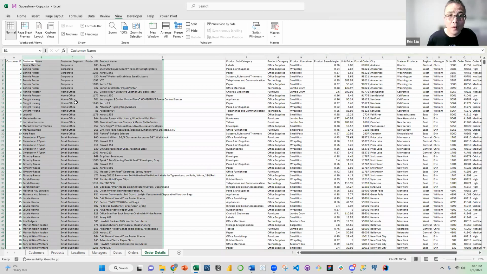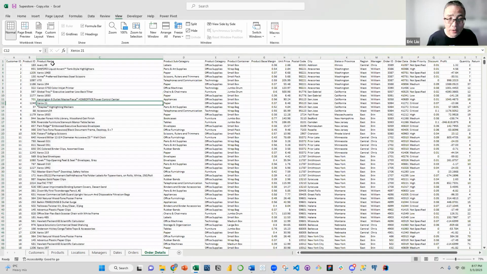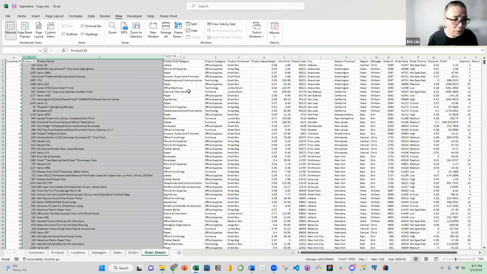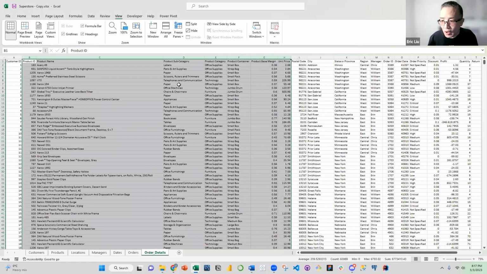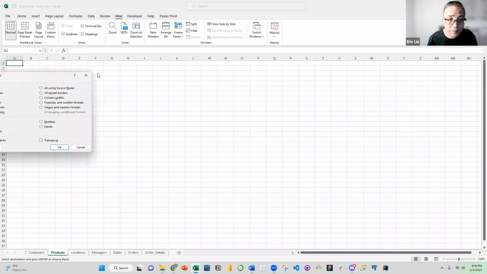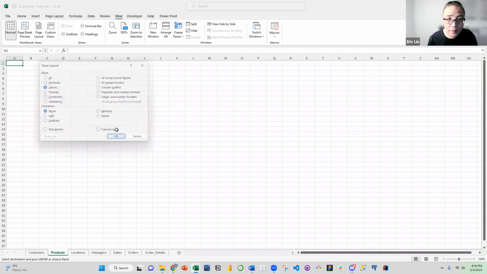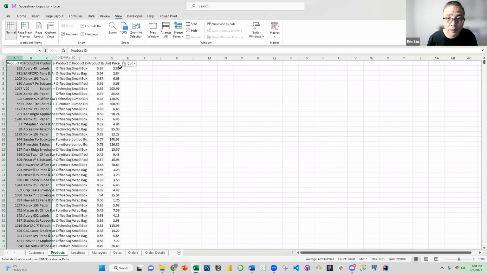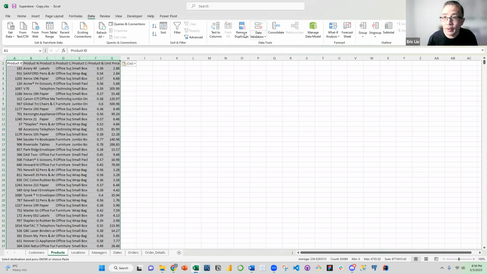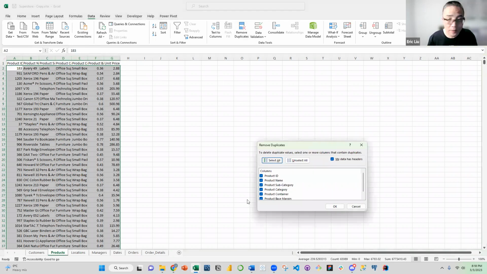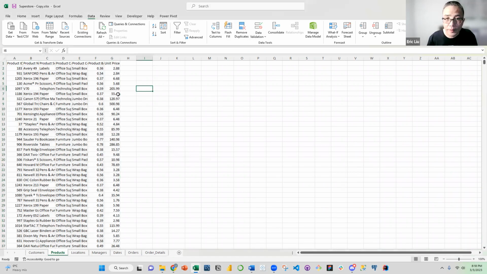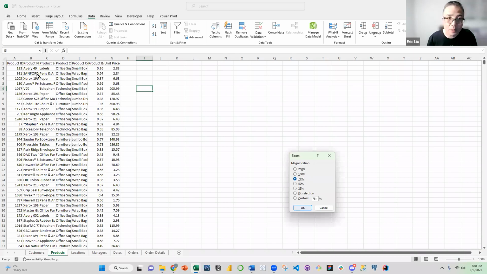All right. So the second group is product, the what. I'm going to select all of these. All these columns are associated with product. Once again, I can copy and paste it over. The same thing, you can select them all, go to Data, and Remove Duplicates. And once again, just zoom this to 75%.